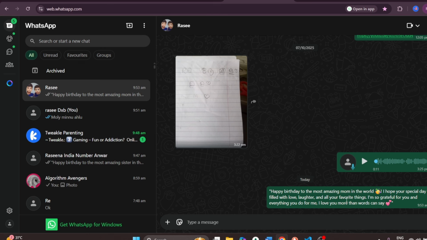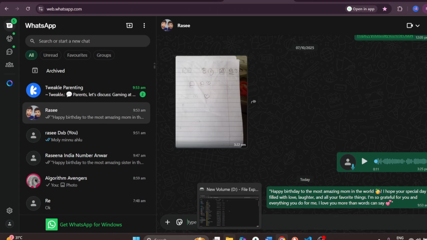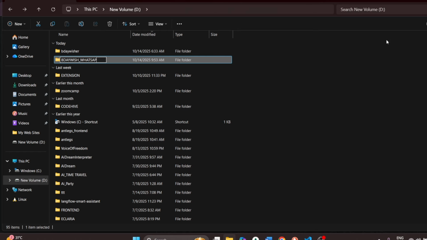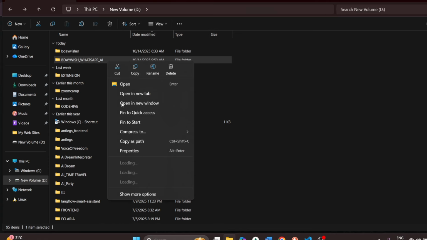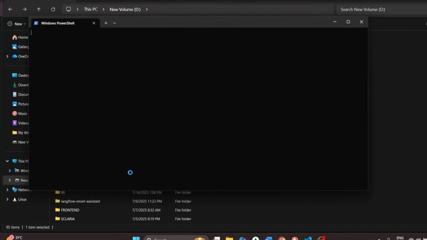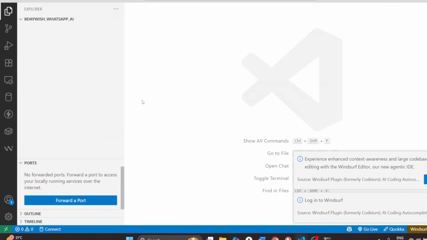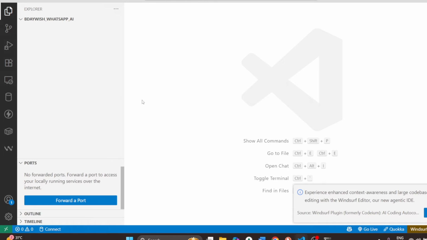Okay, so that's it. So first we will create a folder for our project. So here I'm going to create a folder. Now I will open VS Code. So we can write like this, code dot. So in this folder we need our file like a Python script, then environment file and our CSV file with the birthdays.